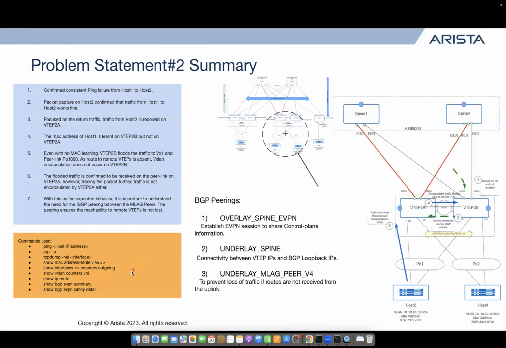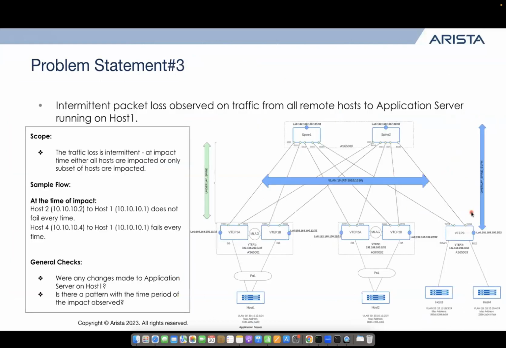In terms of the commands, we focused particularly on show VXLAN counters VNI that helped us confirm that VTEP2B was not encapsulating the traffic received on the peer link. With this, let's go ahead and take a look at our problem statement 3. We again have VLAN 10 here mapped to a MAC VRF, and all the hosts are part of VLAN 10. We do have an application server that is running on host 1, and the customer has reported that all the remote hosts in the network are facing packet loss towards application server.